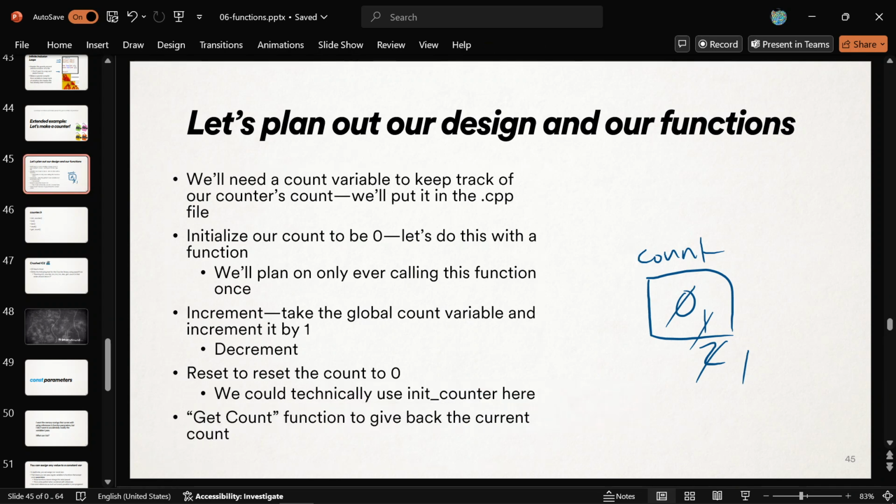We're going to put it in the CPP file. They don't even know it exists, right? That's the secret. We're hiding it from them, so they can't mess with it. They can only go through our functions to mess with it.